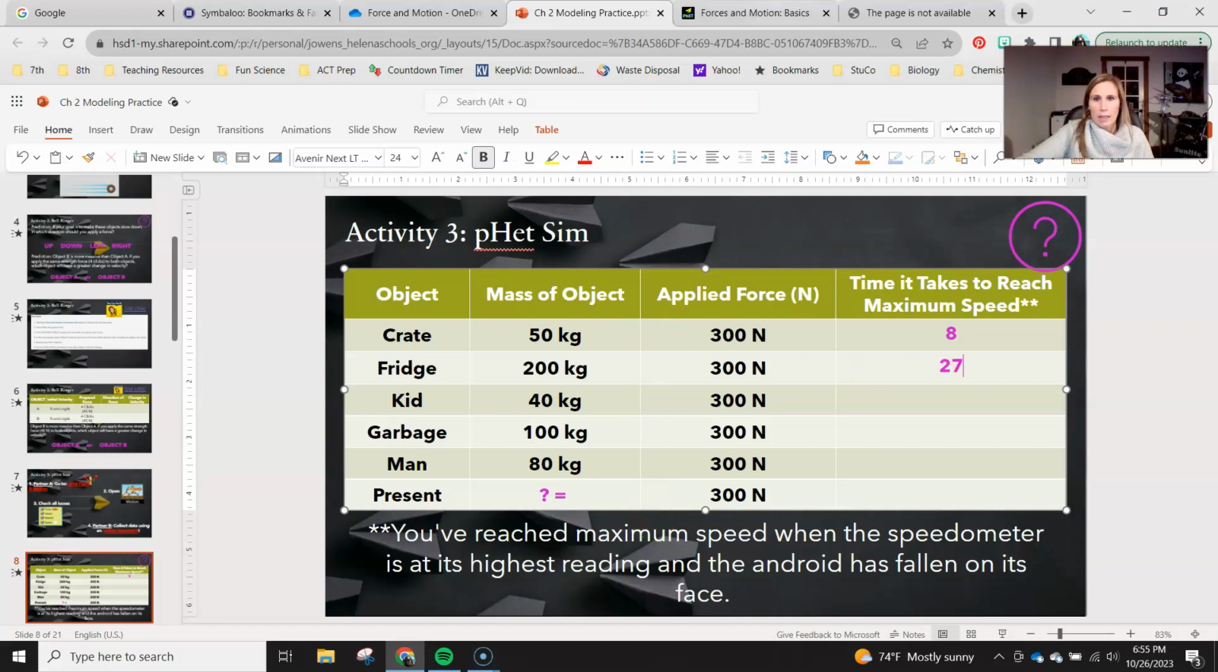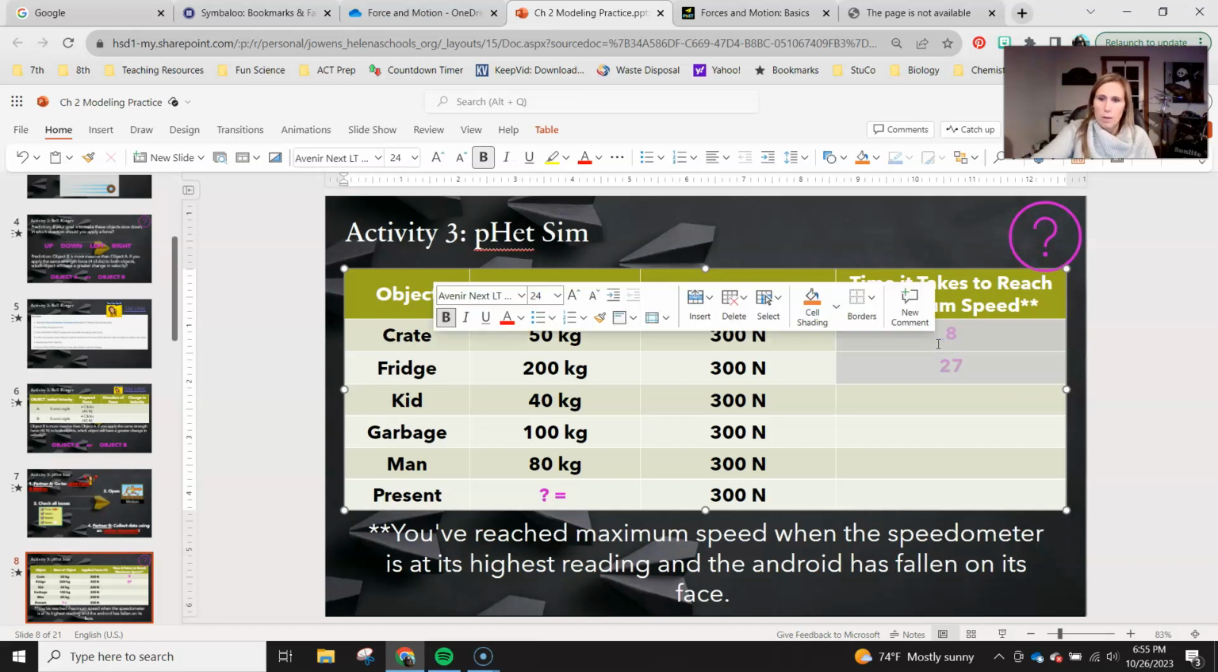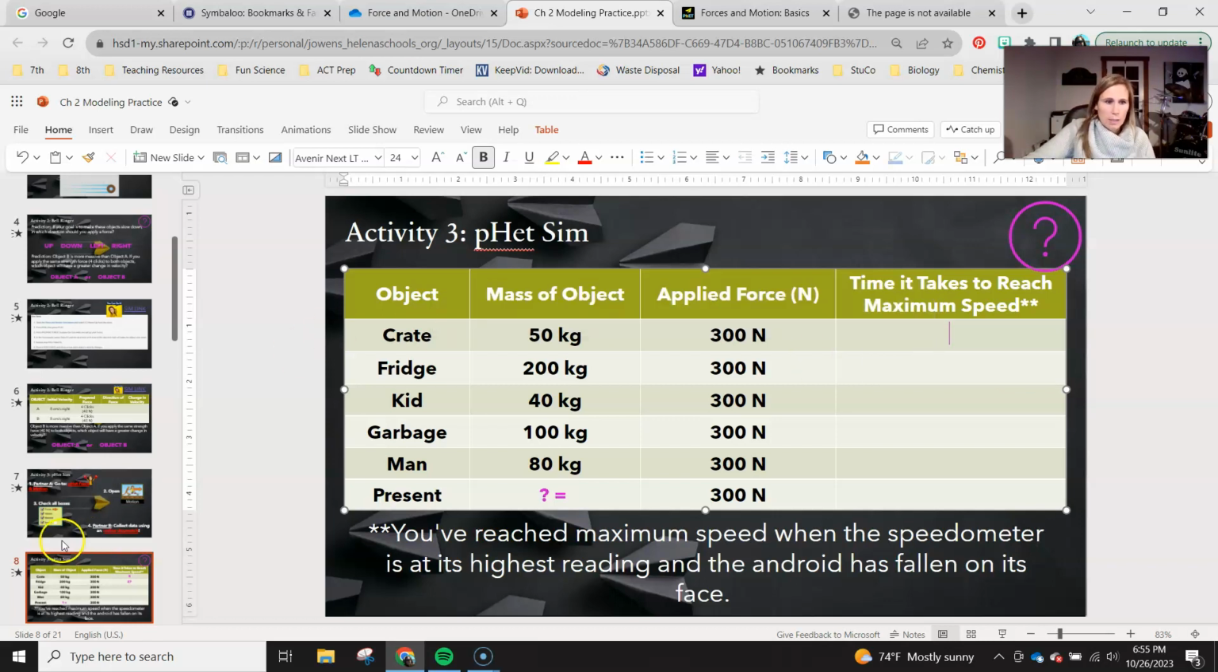Okay, so you guys will go ahead and continue to do the kid on the skateboard, the garbage can, the man, and then what you're going to do is take the time that it takes to push your present, and you're going to figure out, so notice this pink font right here. That is a number where you guys need to fill in and guess how many kilograms you think it is based on the times you've gotten for your other ones. Okay, all right, so go ahead, moving on to the next part.